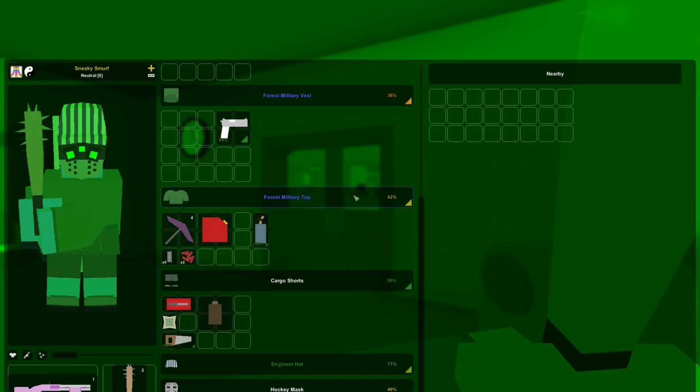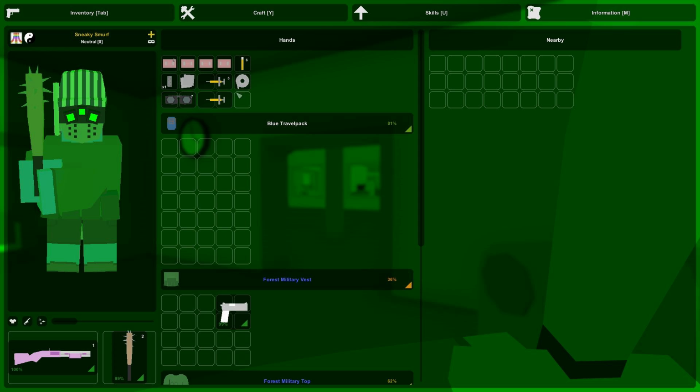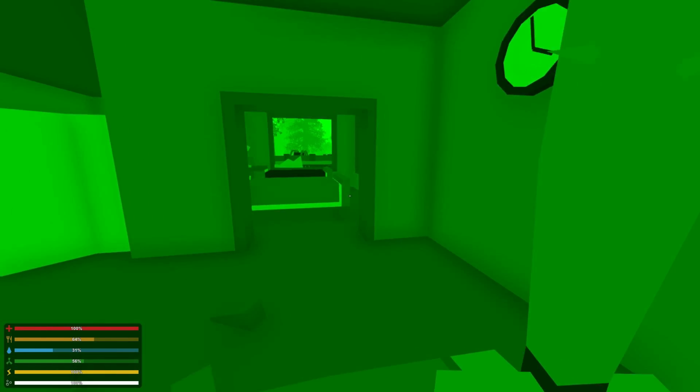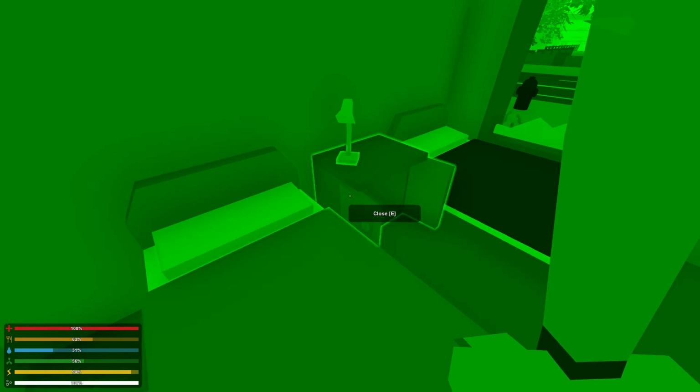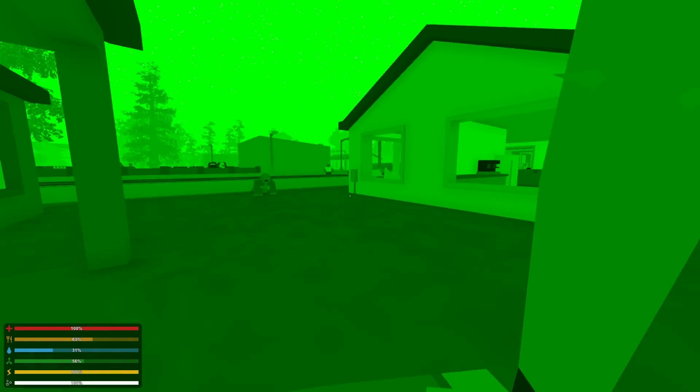Oh, how useless. What am I going to do with cable ties? Seriously, it's a single-player game. I'm not going to tie myself up. It does give me some wire, though. That's pretty good. Yeah, that's what I find in this map, it seems like. I get paper. I get books.